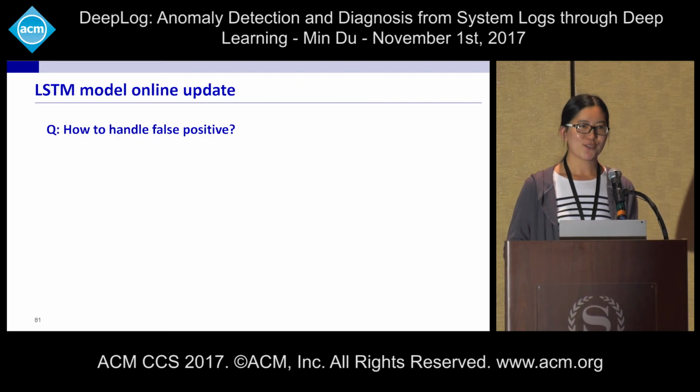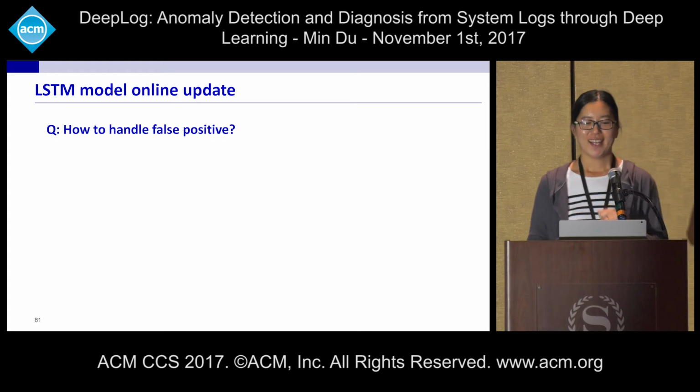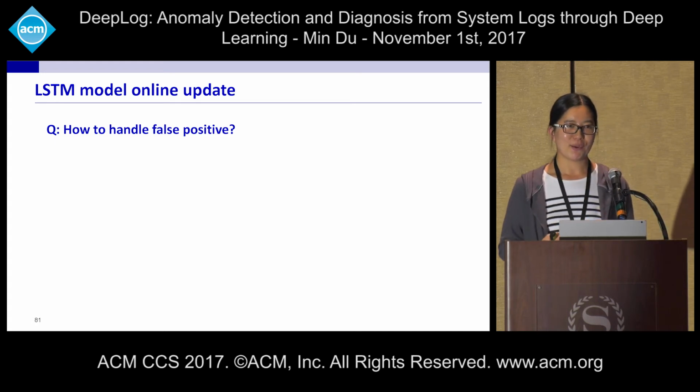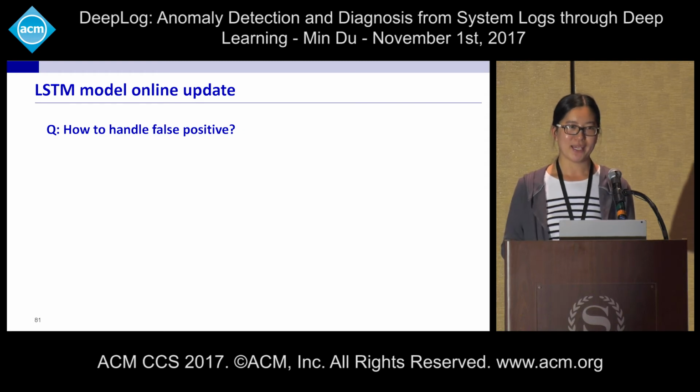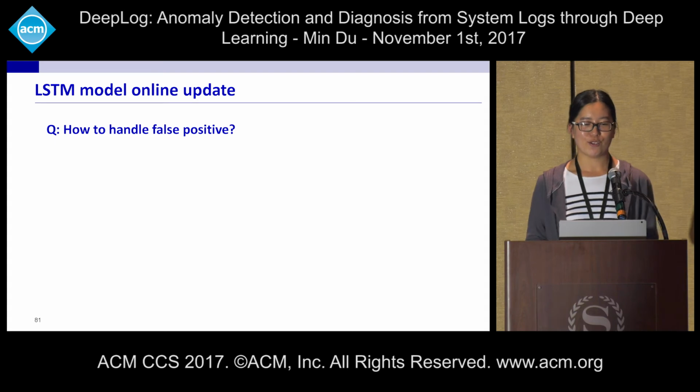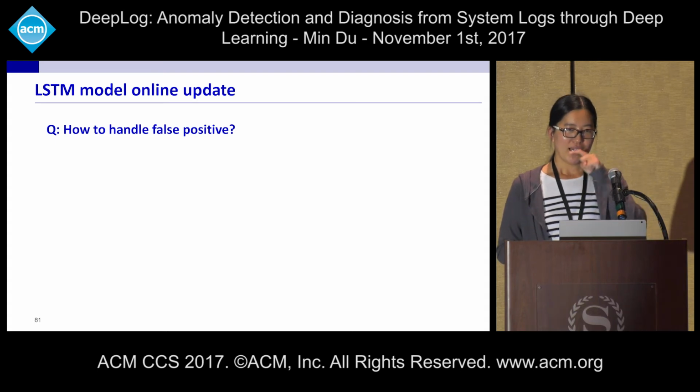So how to handle false positives? Note that it is very important to reduce false positive rates in an anomaly detection system, because if you just report too many false positives, then users will simply ignore your warnings. So they might miss the actual very important anomalies.